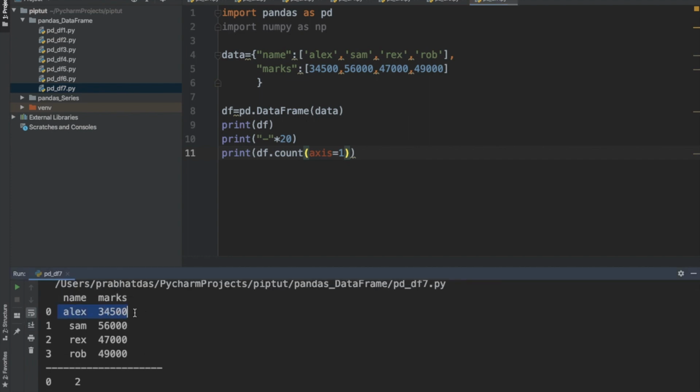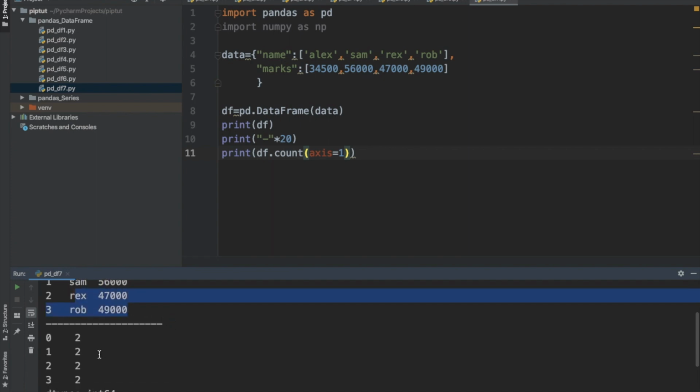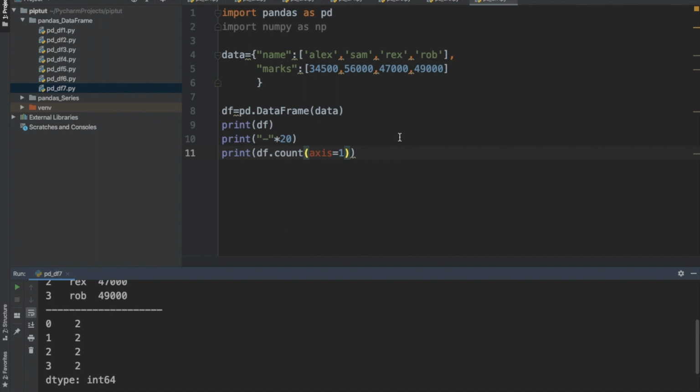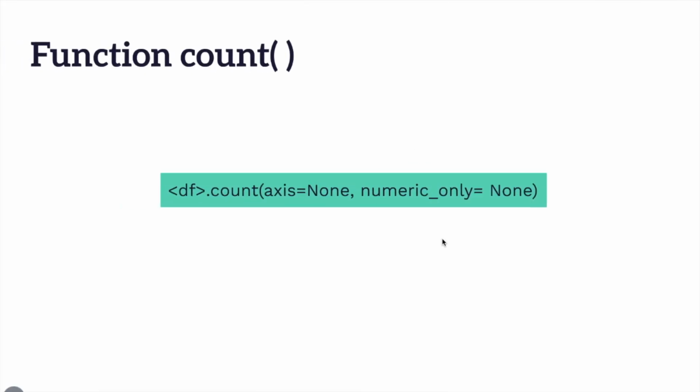In the first row, as you can see, there are 2 elements. In the second row, also 2. Third row, 2. In the fourth row, also 2. So this was all about count. Let us move ahead to the next function.